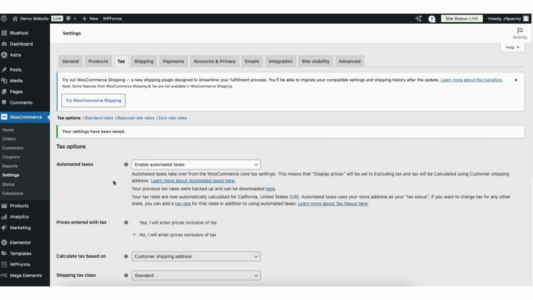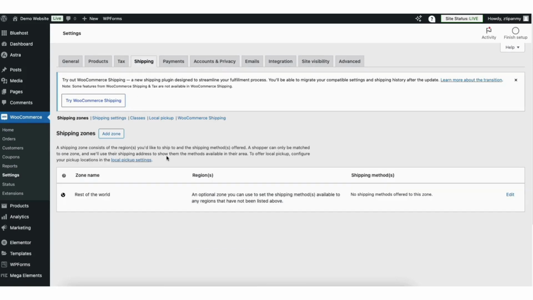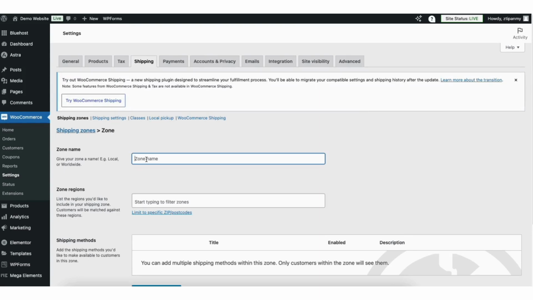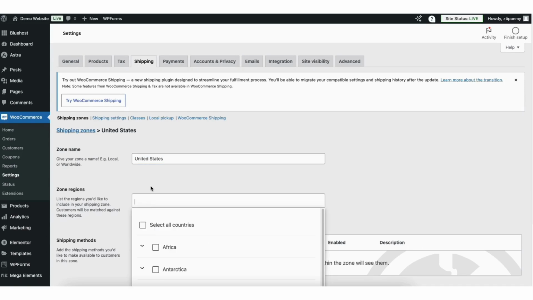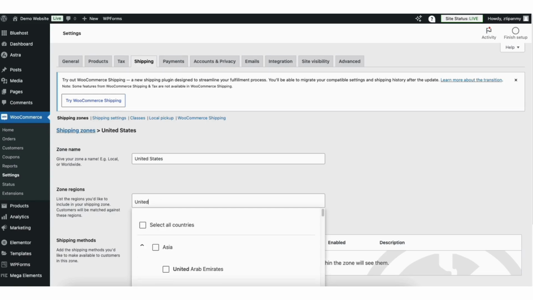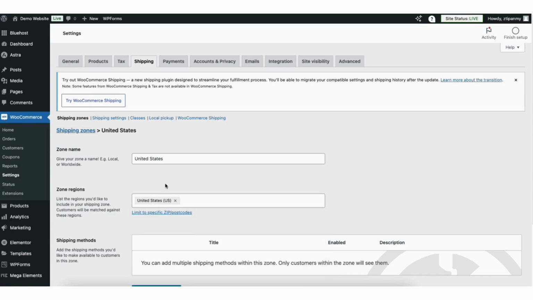Now let's go over shipping. Click Shipping. This is where you can set up the shipping for your products. Where you see shipping zones, you'll see Add Zone. Click this and put the name of your zone here. For example, if I'm creating a zone for the entire United States, I'll call it United States. Next, where you see zone regions, you can input specific postal codes, zip codes, states, continents, and countries. I'll input United States. You'll see United States is now input in zone regions.